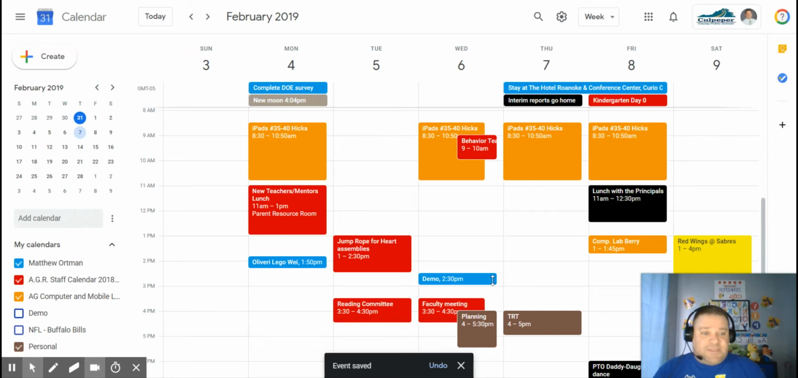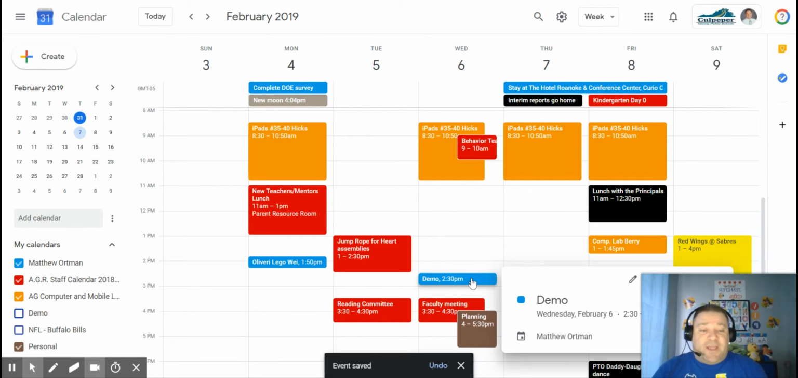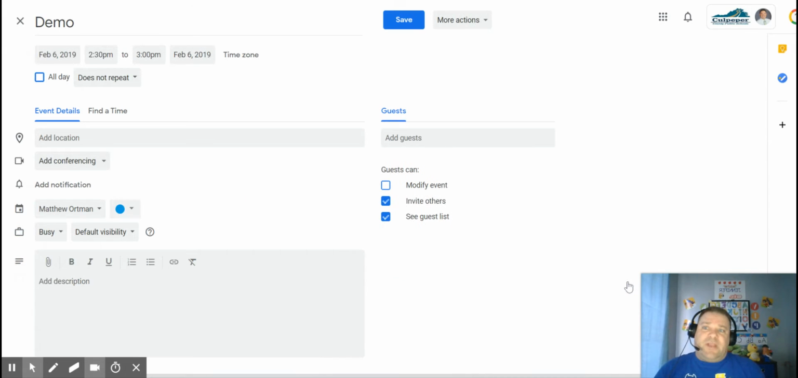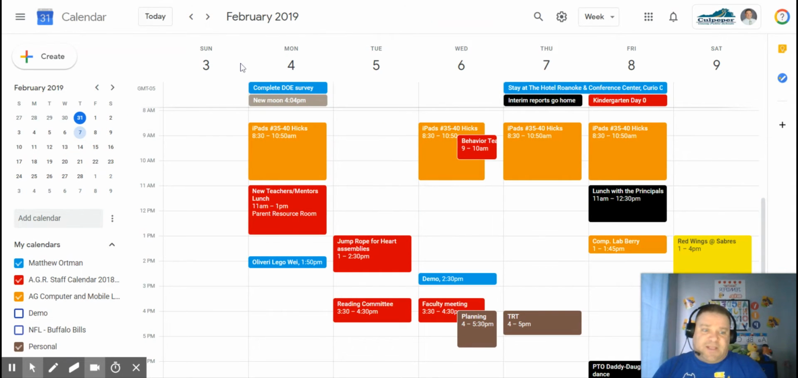But if I made a mistake, if I wanted to add it to a different calendar or edit it, I can go ahead and click on that event. And when I click on that, the little window that pops up gives you a pencil where you can edit it and come back and add another person or do whatever you need to do. So when you want to create an event, that's how you would do it. Click on that button and then enter in all the information that you can.